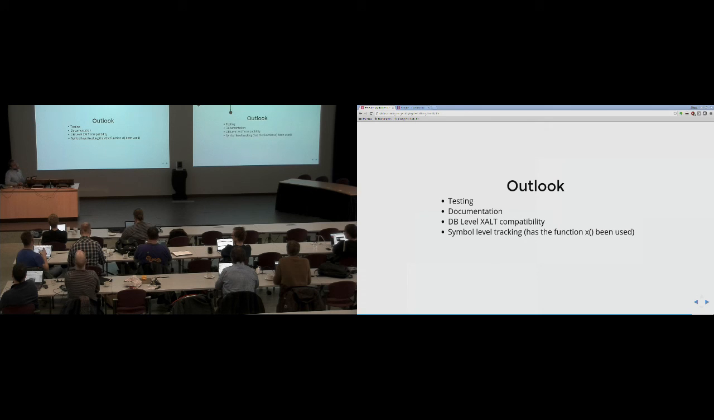So, some outlook. Some testing would be nice. The code is quite simple, but I didn't write any tests. Don't ever do that, that's bad. Documentation is also missing. There is, in the GitHub repository, a README which describes this. Probably there could be more. Yeah, you think? But the code is documented. It has headers and everything.